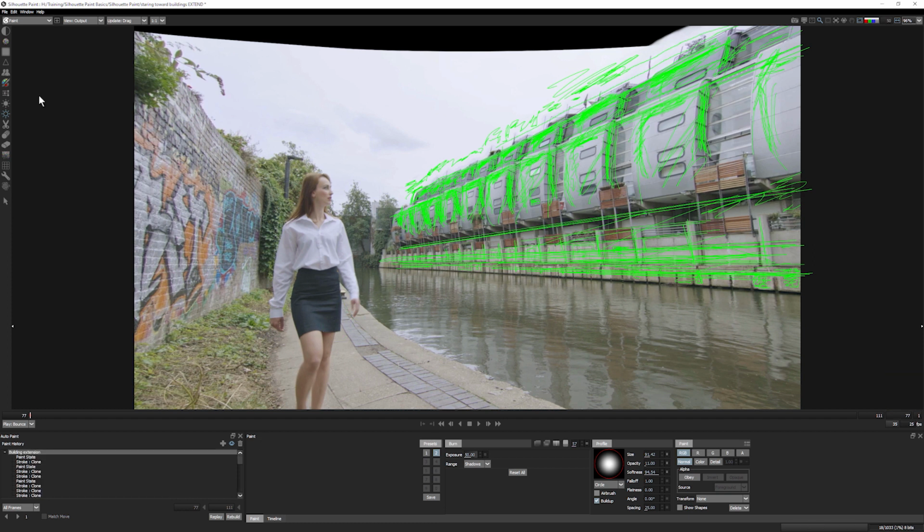The big difference between Silhouette Paint and Photoshop is that once we save and close out our file within Photoshop, all of the history and undo levels we had are gone. Those are flattened.